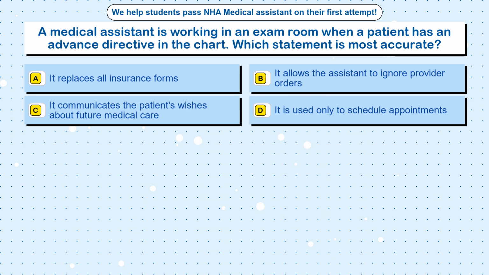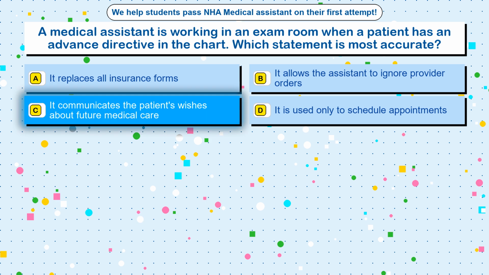Question 54. A medical assistant is working in an exam room when a patient has an advance directive in the chart. Which statement is most accurate? Option A. It replaces all insurance forms. Option B. It allows the assistant to ignore provider orders. Option C. It communicates the patient's wishes about future medical care. Option D. It is used only to schedule appointments. The correct answer is option C.